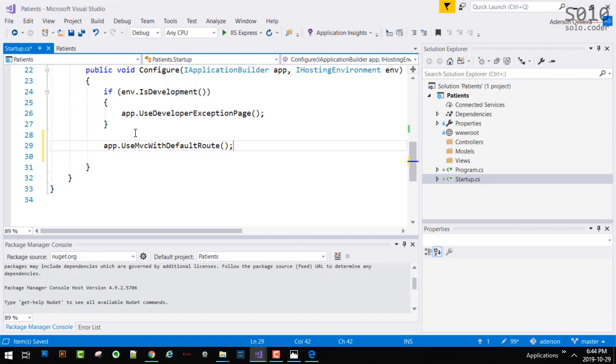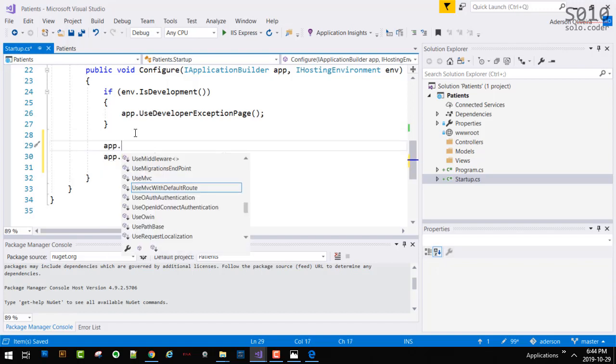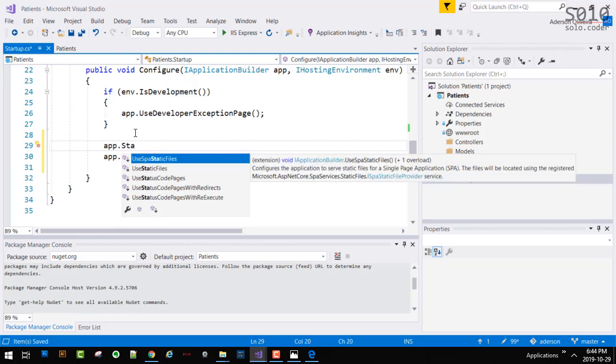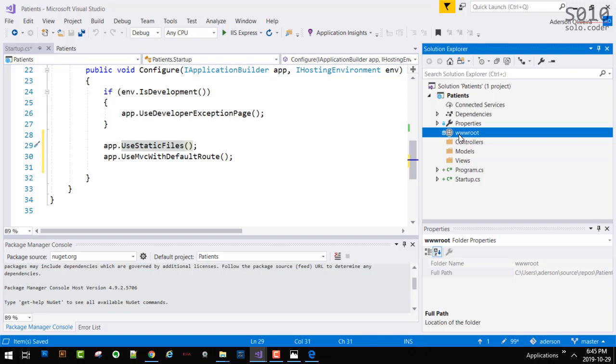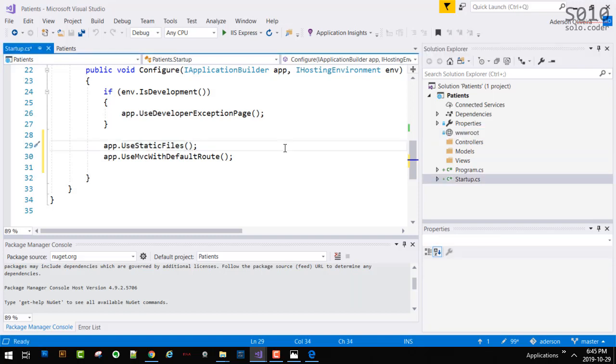And because I will also want to have our www root folder available, I also need to add an extra line here. So I'm going to go with app static, so use static files. This method will make available the www root folder to our application. Okay? So you're going to be able to make references to CSSs, to images that we may add there.